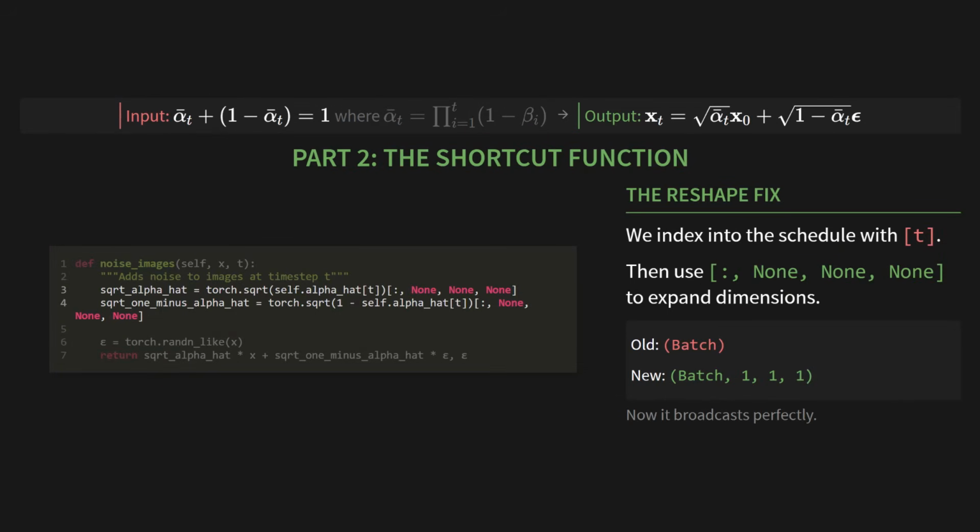Look closely at the code again. After we index into our schedule with t, we add this strange looking slice, colon, comma, none, comma, none, comma, none. What on earth does this do? It adds new, empty dimensions to our tensor. It takes our old shape of batch and transforms it into batch by 1 by 1 by 1. And now, PyTorch's broadcasting rules can kick in. It automatically stretches that 1 by 1 by 1 to match the 3 by 32 by 32 of our image for the multiplication. Problem solved.